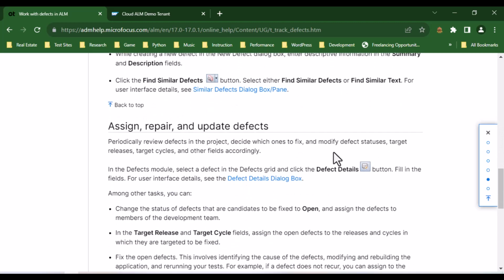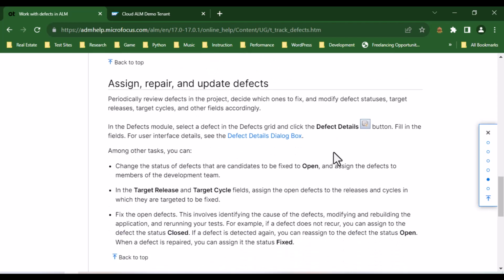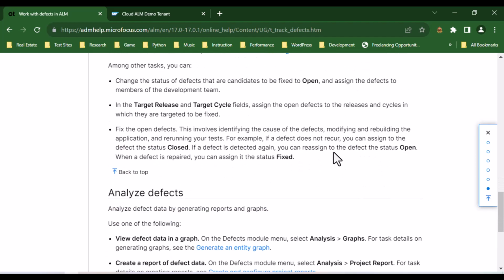And of course, when you create the defects, you have a lot of information to enter. You may have to go back in, assign it to somebody, repair what's there, and update the information. All of that's tied to the release, the project, and the project cycle, or cycles for that matter.